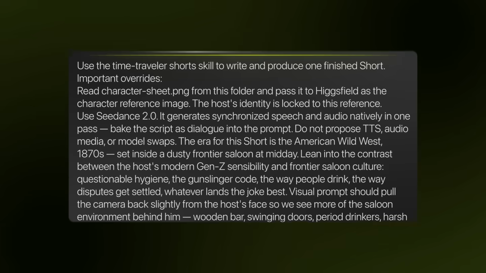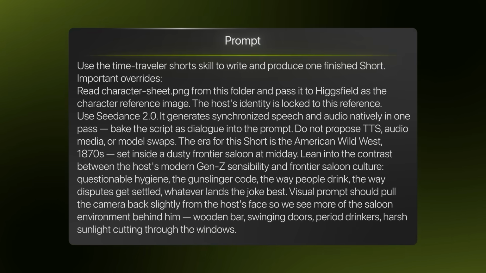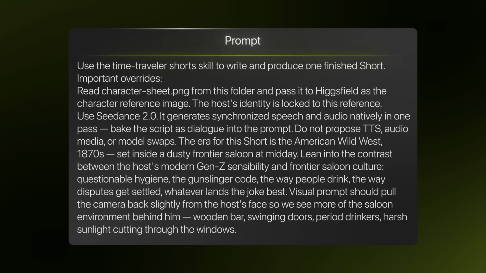Maybe our host felt too formal. We can tell Claude to make him more casual. Maybe the era didn't match what we wanted. We can tell Claude to pick something else entirely. And to prove how repeatable this is, let's run it twice more using different historical moments. But for these iterations, we'll add a few more details just to guide the direction a little more. Let's switch to a Wild West saloon, mid-afternoon, with our same host reacting to 19th century whiskey.